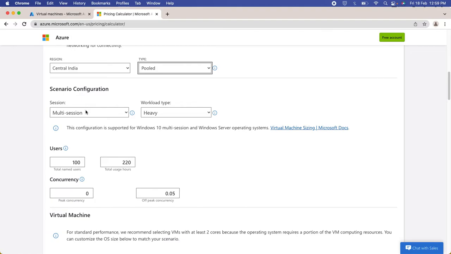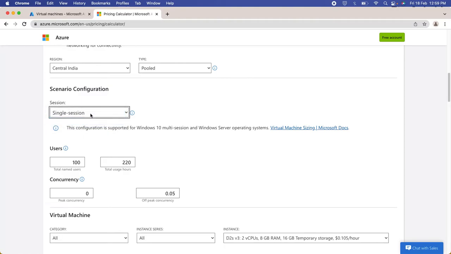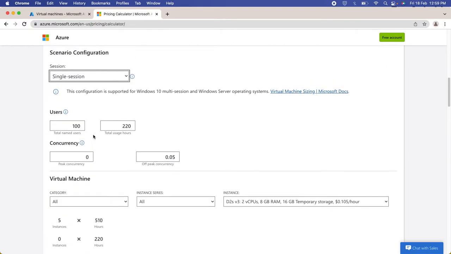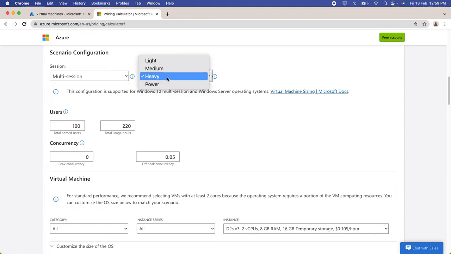First is what kind of session we want. Either we want a single session per host, or we want a multi session per host. It's better to have a multi session, because as soon as you change it to single session, it will definitely increase your pricing, because in this case you're going to have one session running on one server, right?